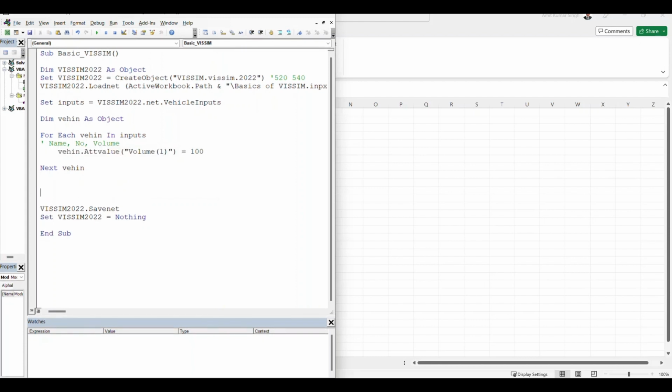Similarly, we can write similar code for routing. So first we need to define the route. So let's call it route objects.